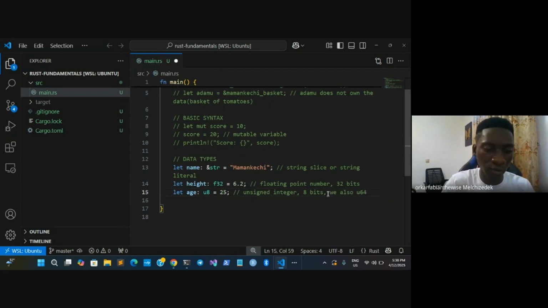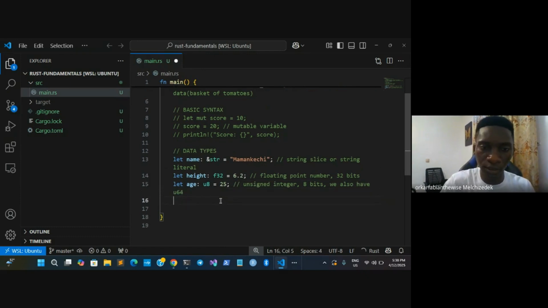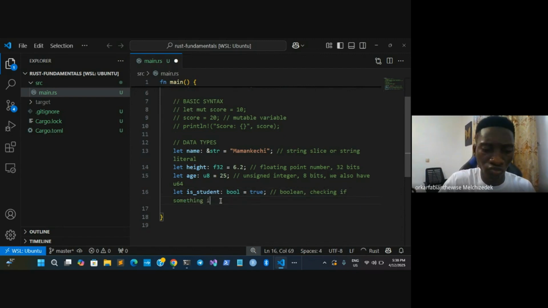We also have I64, and we have Boolean. Let a student bool equals, okay, Boolean. So Boolean is kind of like checking if something is true or not. True or false, basically.